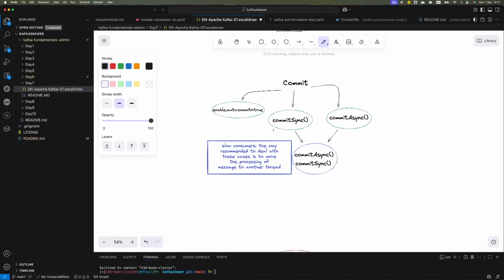The slow consumer. If your consumer is very slow, the recommended way to deal with this case is to move the processing of the message to another thread, to perhaps create a commit, async and sync together. So this is something you can think about changing in the way you manage your consumer, your clients, how you consume messages in Kafka.